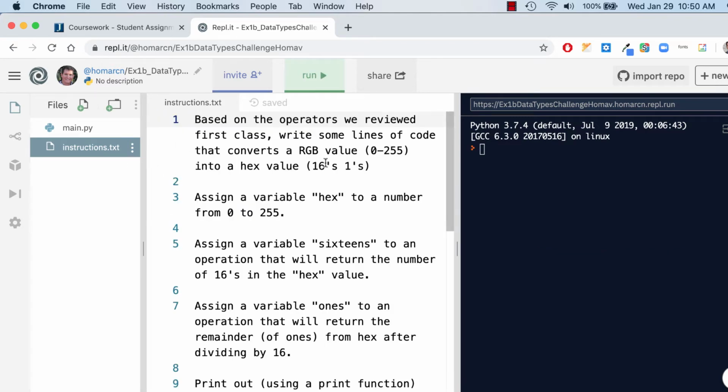It's just a text file, and it's a little reading here. We went over this in class, but based on the operators that we reviewed in class, we're going to write some lines of code that converts an RGB value, which is basically integers from 0 to 255, into a hex value that shows a 16's place and a 1's place. And we're just going to put those as separate numbers right now.